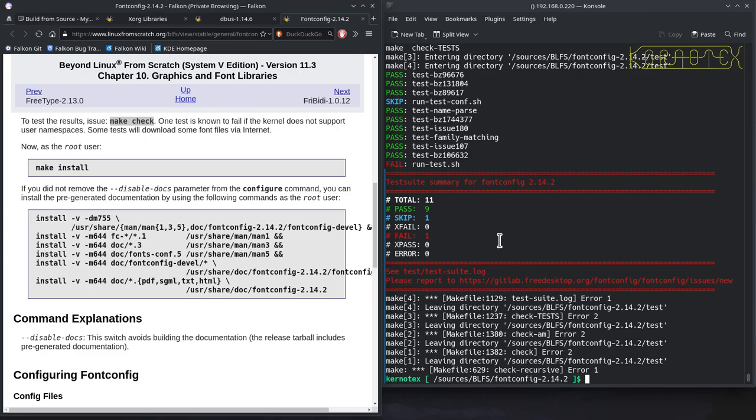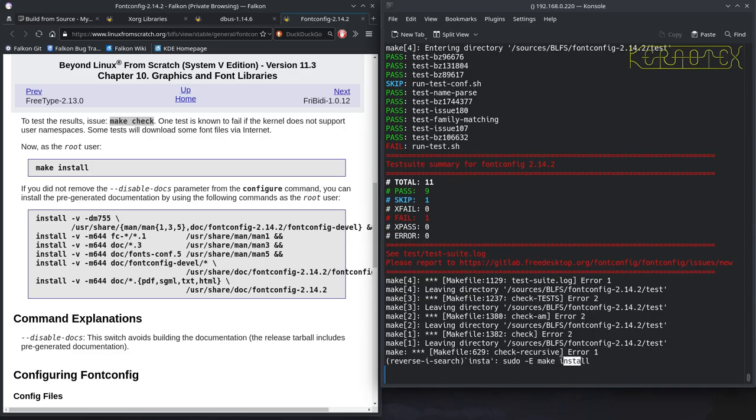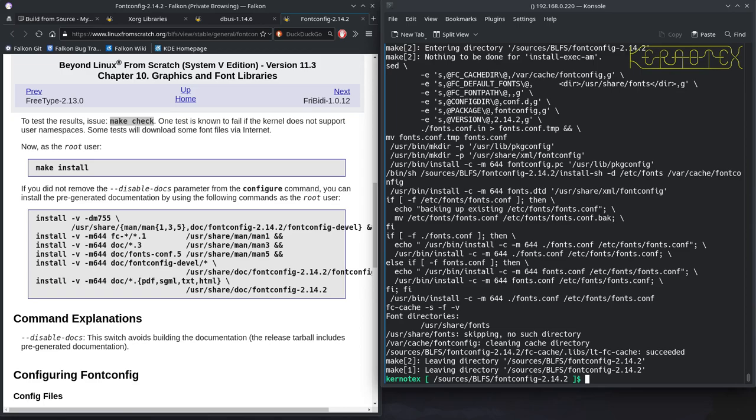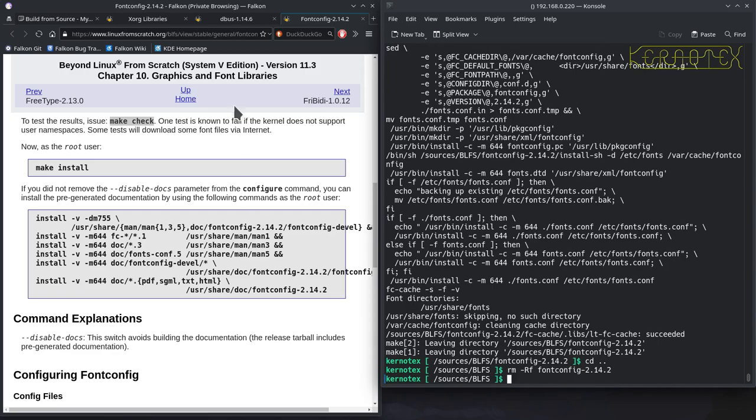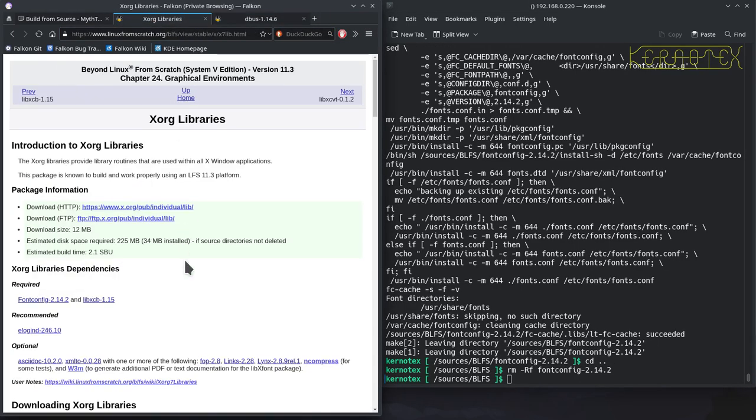Okay, we've got one failure. One test is known to fail if the kernel does not support user namespaces. So it doesn't say which test, but I imagine it's that one. So let's install the package. If you did not remove the disable docs, you can install the pre-generated documentation by using the following commands. There's some man pages there, but again, I'm not really installing documentation explicitly, so I'm going to ignore that. So that's Fontconfig.